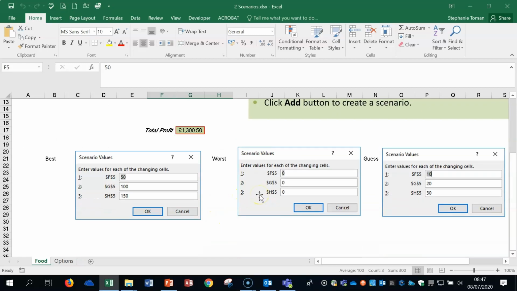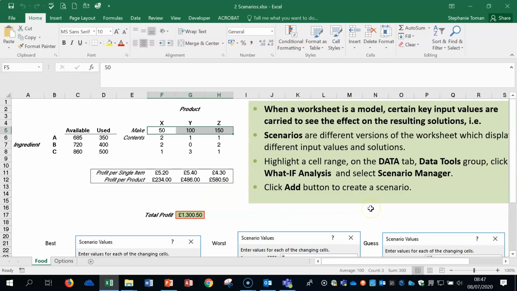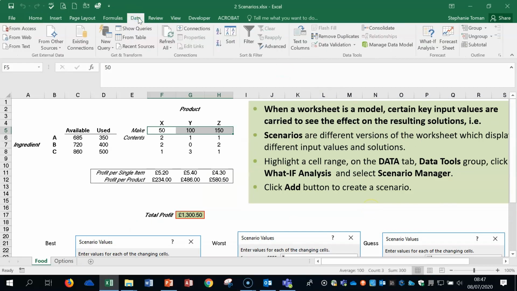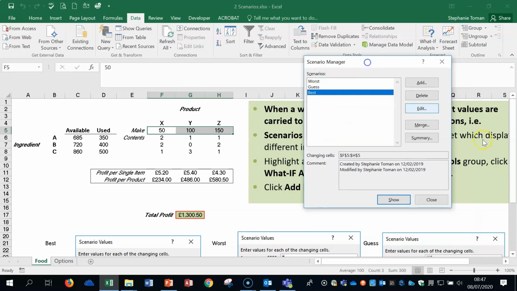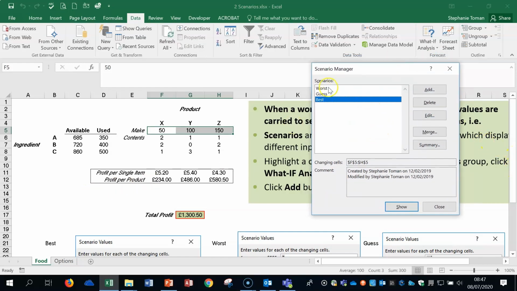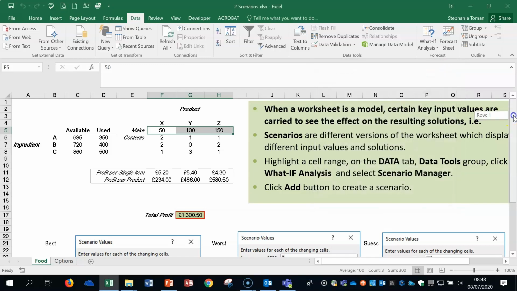And at the bottom of the screen, I've just dropped some figures in that have been used for each of the scenarios. So let's look at what the test would expect from you with regard to this feature. So back to the Data tab, and the What If analysis popped in here, and there's the Scenario Manager. So you can see, if I just pull that down, that this is the worst, the guess, and the best. I'll just close that a minute and scroll down so you can see.